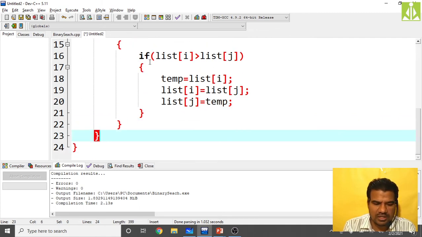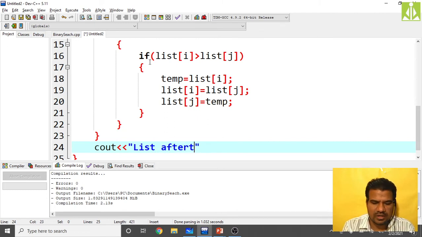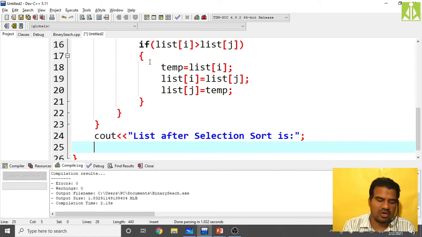And after all these loops, before closing the main function, you have to print the list, because it is in sorted order now. Cout, list after sorting, take L capital, list after selection sort, like that you print selection, because you are performing selection sort here. Put a semicolon over here. Now, because it is a list, take another for loop.